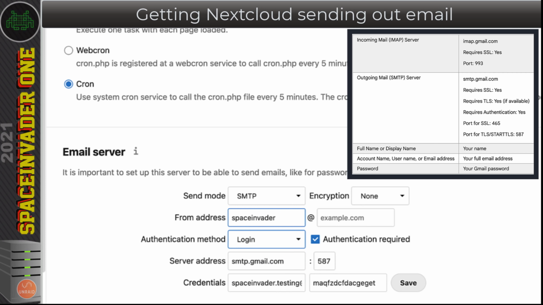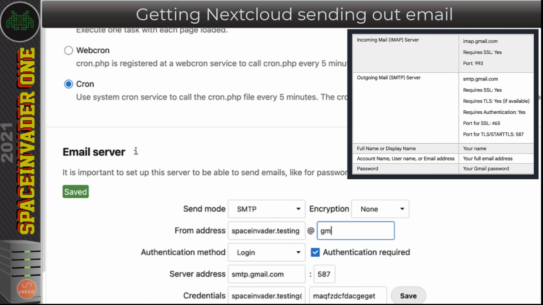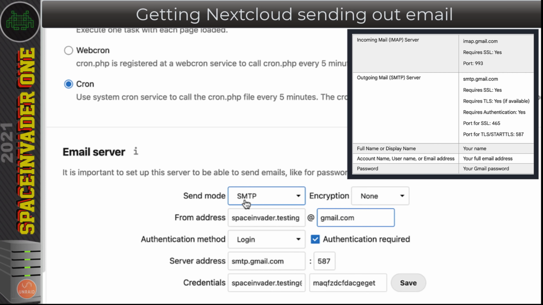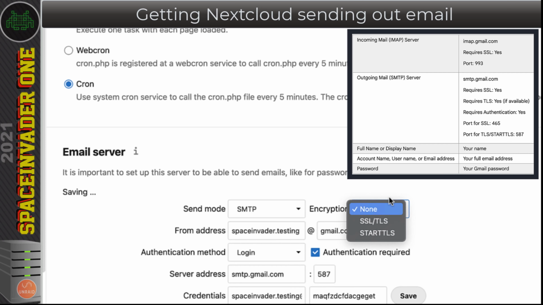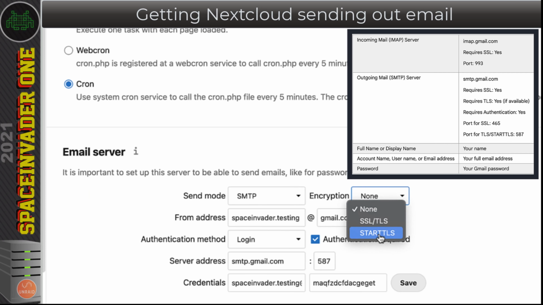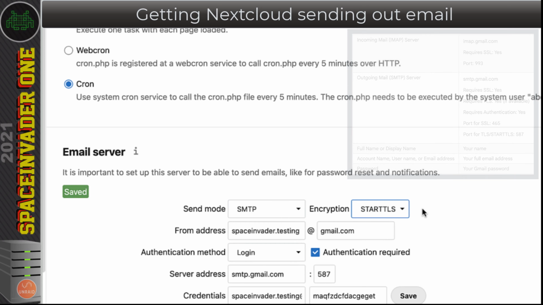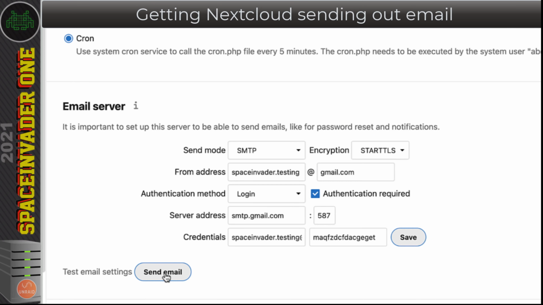And the from email address, obviously that's the email address I'm sending from. Send mode, we leave it on SMTP. And for encryption, I'm going to use STARTTLS. Okay, so with that done there, I'm going to click on save. And now I'm going to test the email settings by clicking on send email.